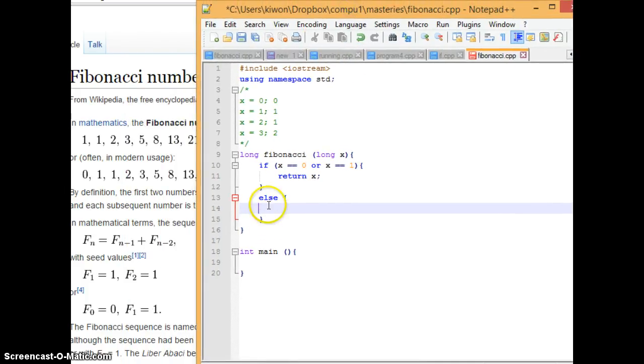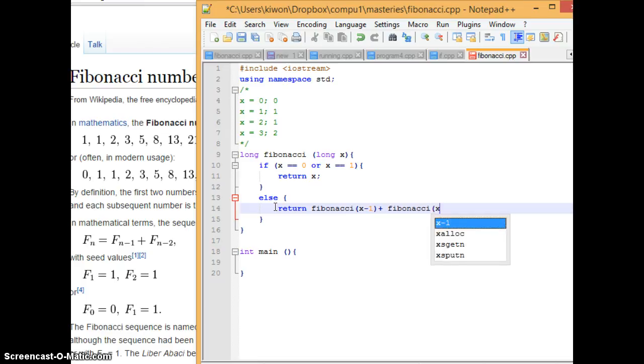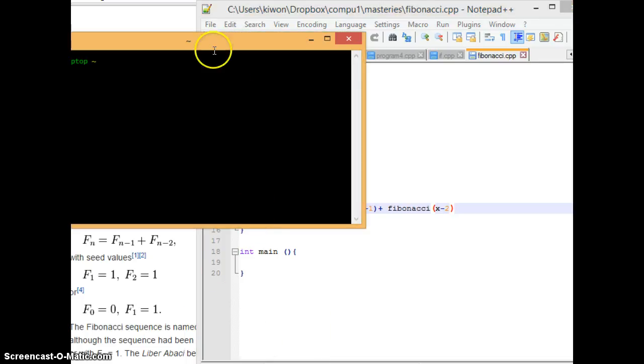So we know that else, if it doesn't do this, then it's going to return the Fibonacci of x minus 1 plus the Fibonacci of x minus 2, and we're going to close it. So that's all: Fibonacci of x minus 1 and x minus 2. We're going to save it, and we're going to go see if it compiles.